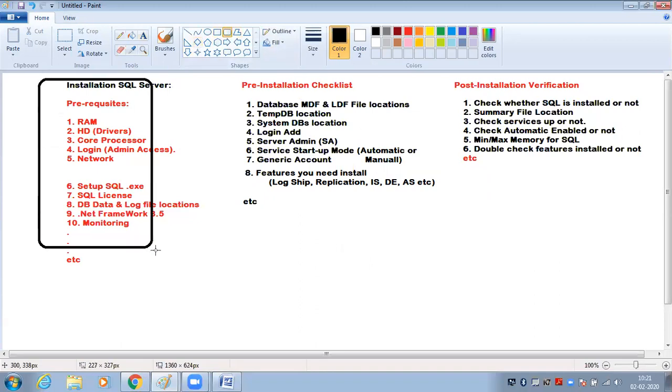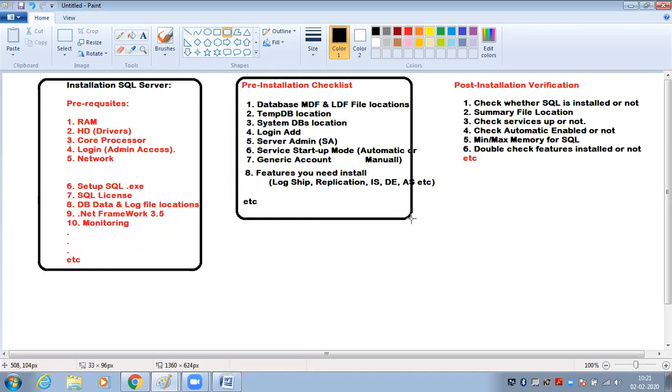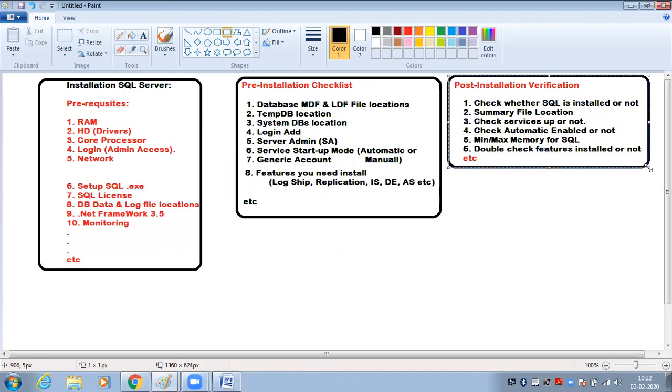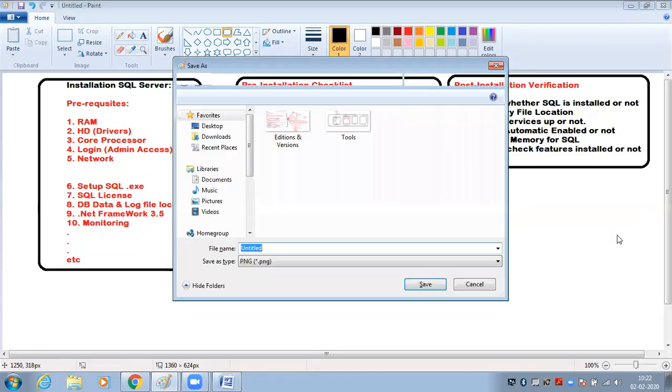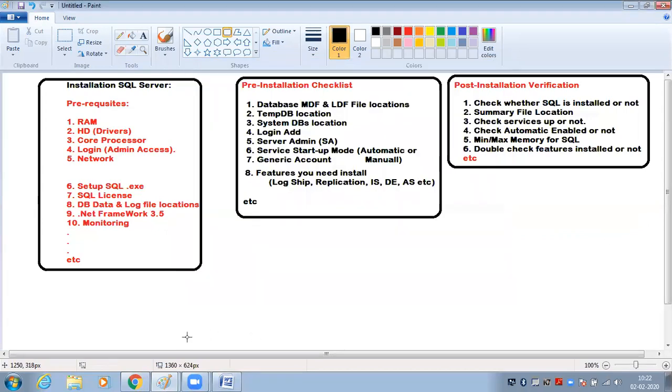These are all interview questions. Three questions: what are all the prerequisites to install SQL Server? What are all the pre-installation checklists? What are all the post-installation checklists? These things are most important. I'll mention prerequisites, pre and post installation of SQL. That's it, fine. So let me start my installation. Guys, do you have any questions so far?